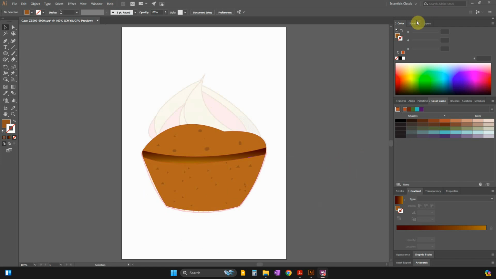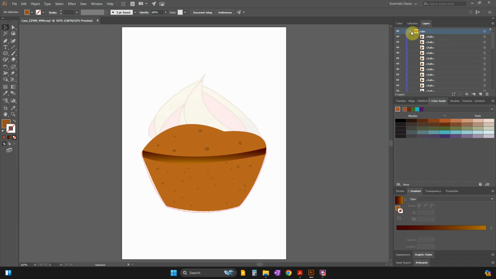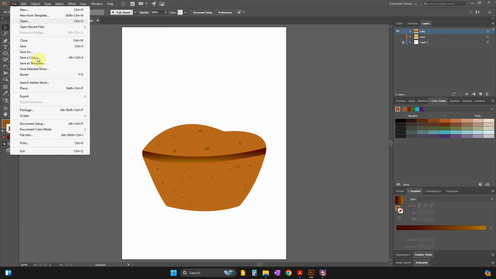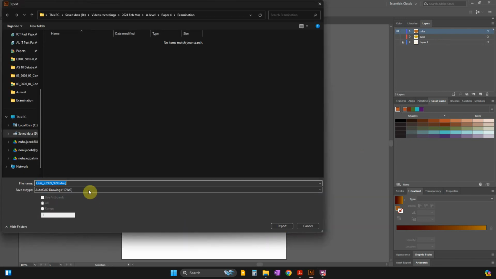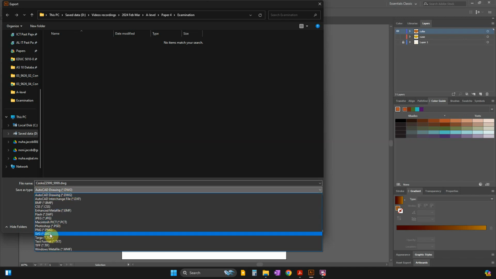So this is going to be considered the cake layer. All right. So I'm going to save it. Let me remove the back picture. And let's go and save it from file, export. You need to save it as export as. And we're going to name this one as cake. And make sure it is in SVG format.